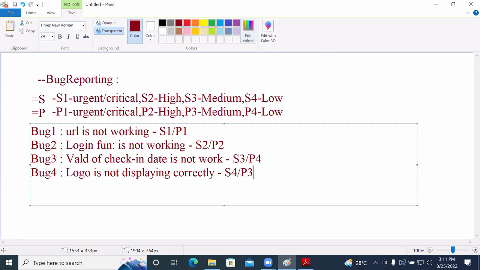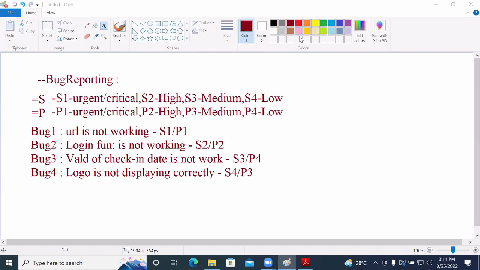Based on that, you need to provide the particular severity and priority. Now, if you are attending interviews on testing, whether fresher level or experience level, 100%, in any interview, any company, there are common questions you will get.